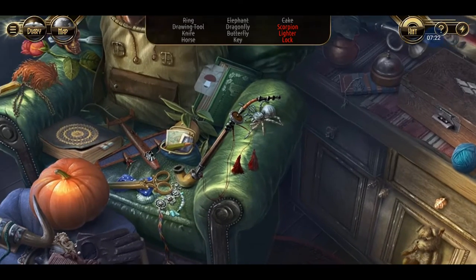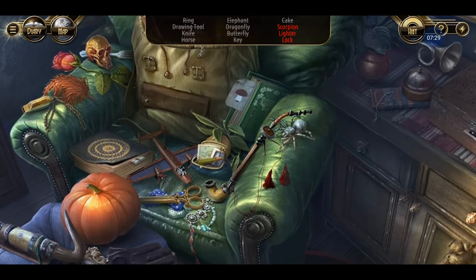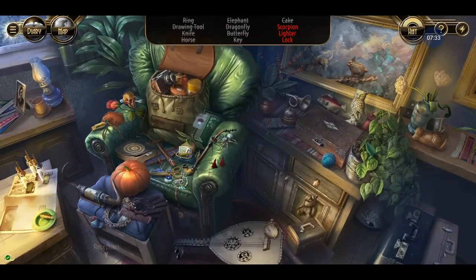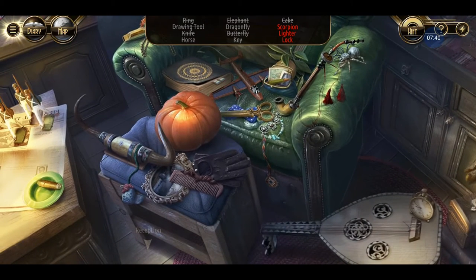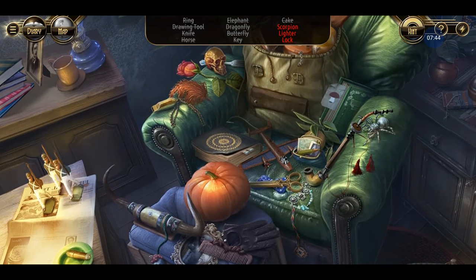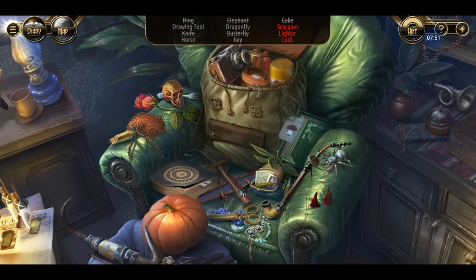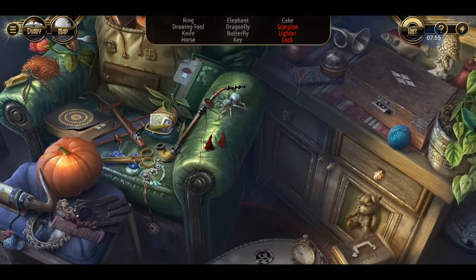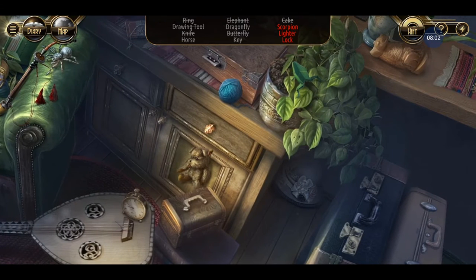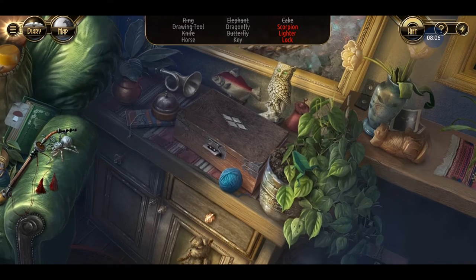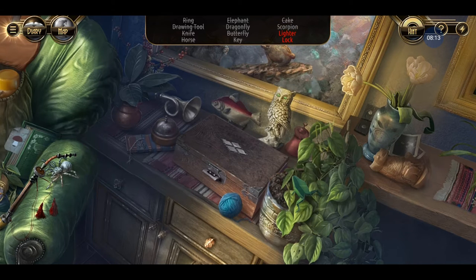Scorpion, lighter, lock. So these are red. I'm not entirely sure why they're red. Maybe there's stuff that I can't do just yet. But that seems ridiculous. Let's see. So there's a spider. It's not a scorpion, though. Ooh, pictures back there. I wonder if that's got any importance. Oh, there's a scorpion. Raise that back up now.